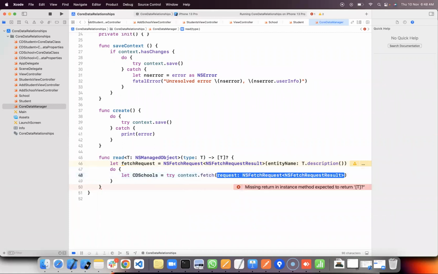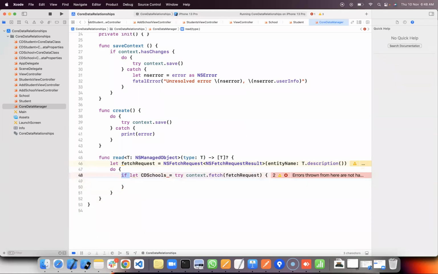Our fetch request is this fetch request. I know these are of type, yeah, this is what we need. Fetch request. If everything is ready, maybe this does not give you the optional. CD schools are ready here. Now I want to return them, in the form of CD school here for now.